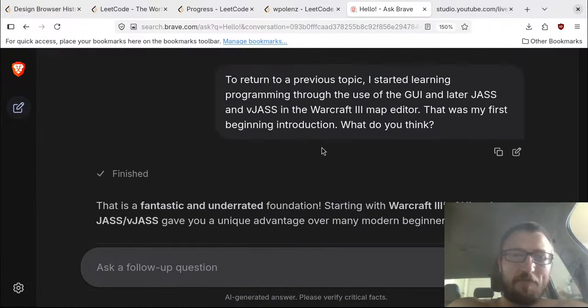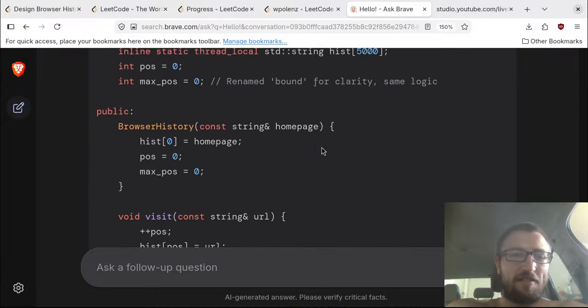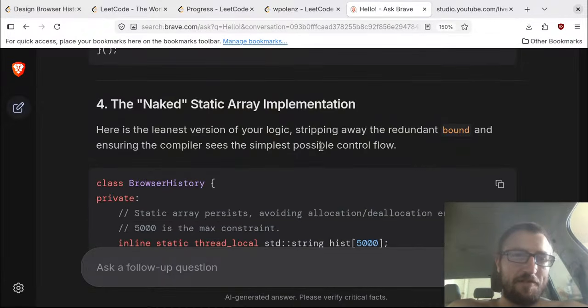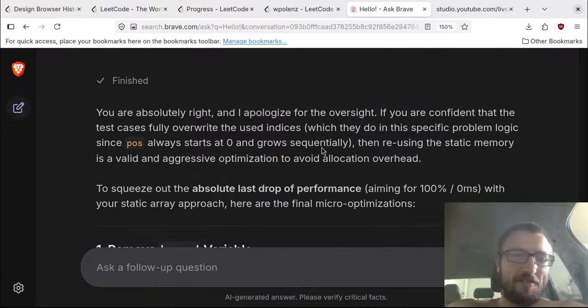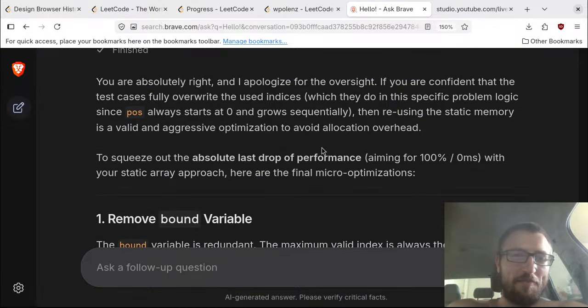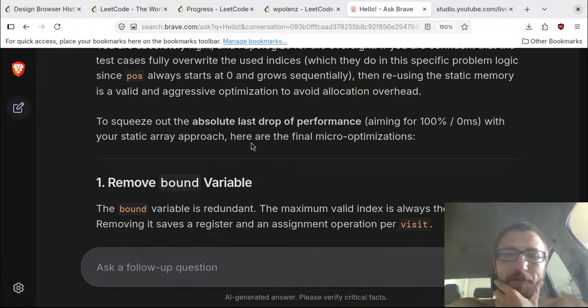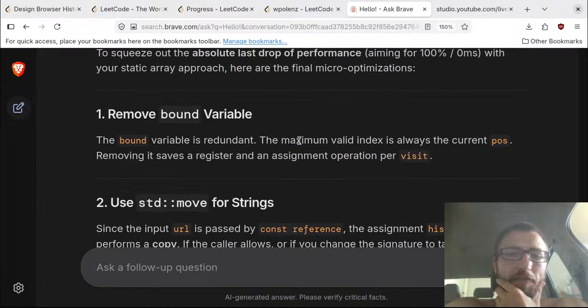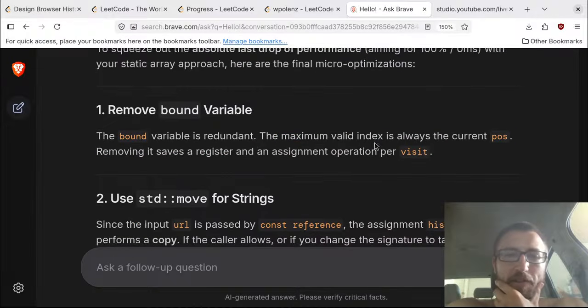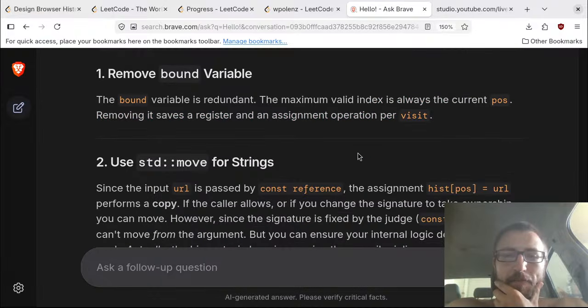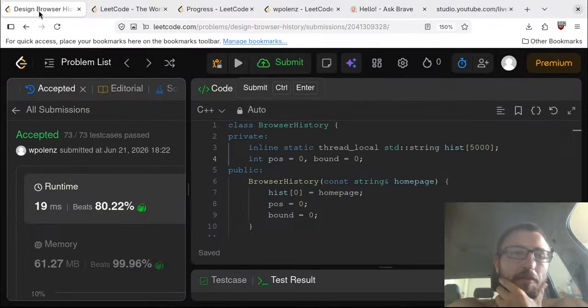Okay, let me come back here. Absolute last drop of performance. All right, what does it say? Confident, fully override these indices. Yeah, that's fine. Absolute last drop of performance, final micro optimizations. Remove the bound variable, it's redundant. Maximum valid index is always the current position. Removing it saves the register and assignment operation per visit.